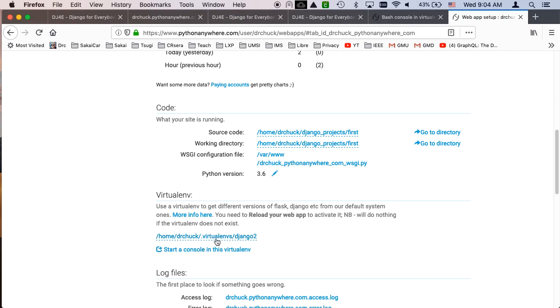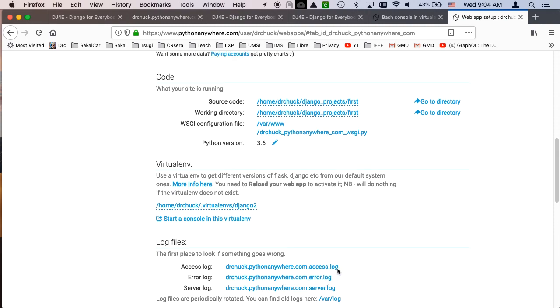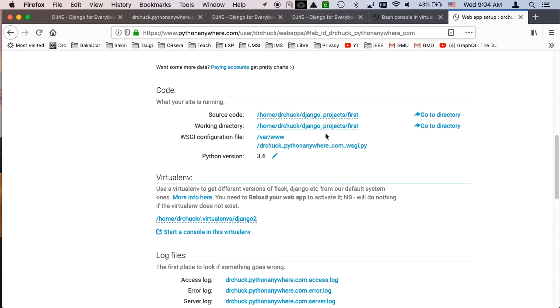Again, I said don't change virtual envs. And then there's this error log down here under log files, Dr. Chuck PythonAnywhere.com error log. If you get the dreaded something went wrong with a smiley face, then you have to go look in this error log and scroll all the way to the bottom. But back to code and source code.